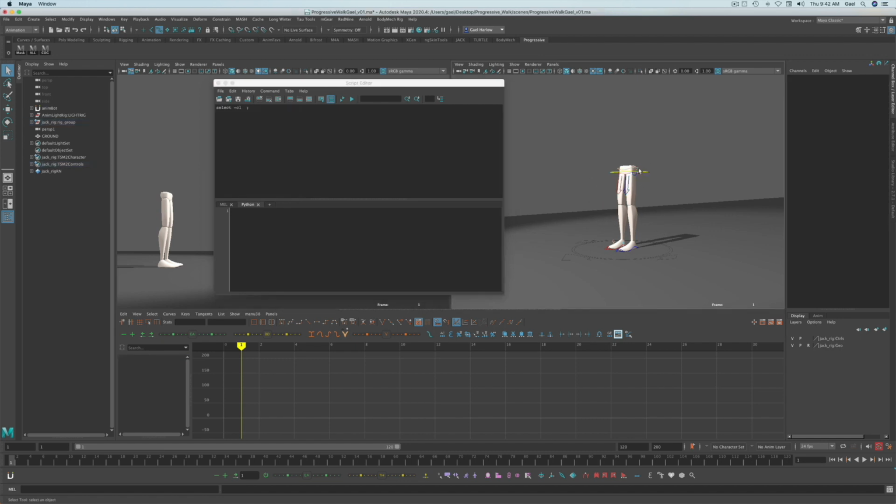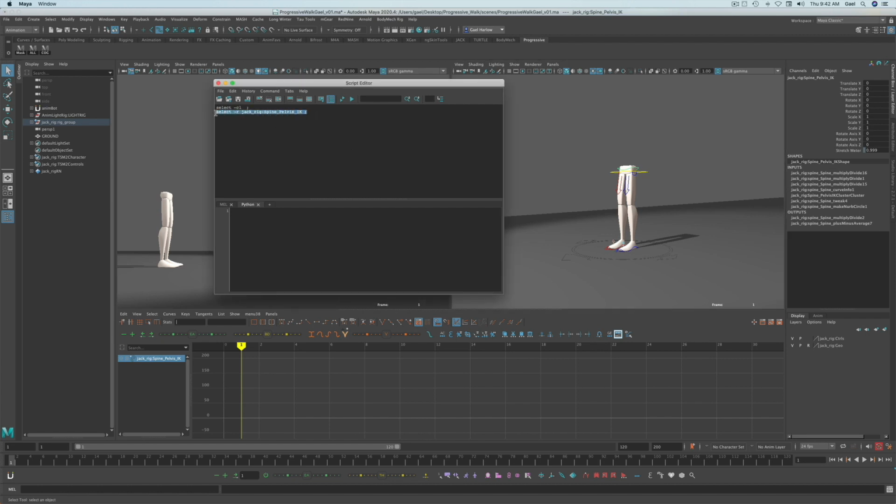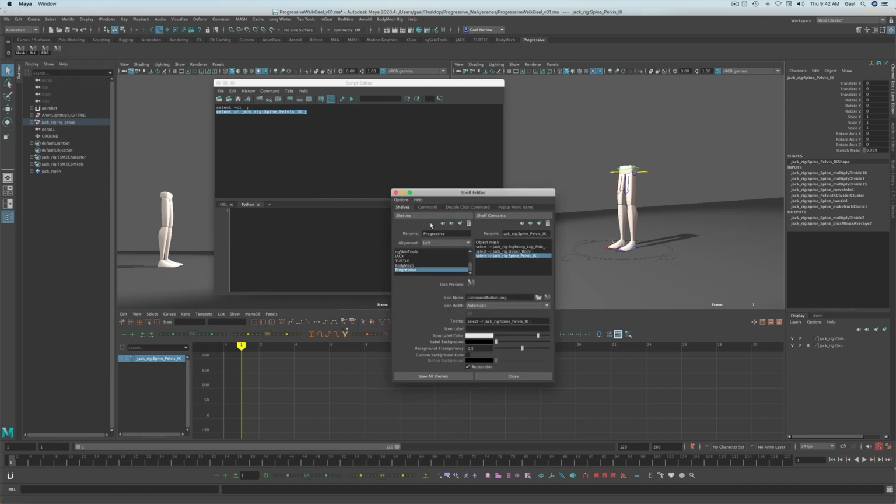The next thing I want to select is the hips, because this pelvis control is really essential, and we'll be animating it. So I'm going to go ahead and highlight it, middle mouse button, drag it up here. It's a Mel button. Right click, edit, shelves. This is hips.